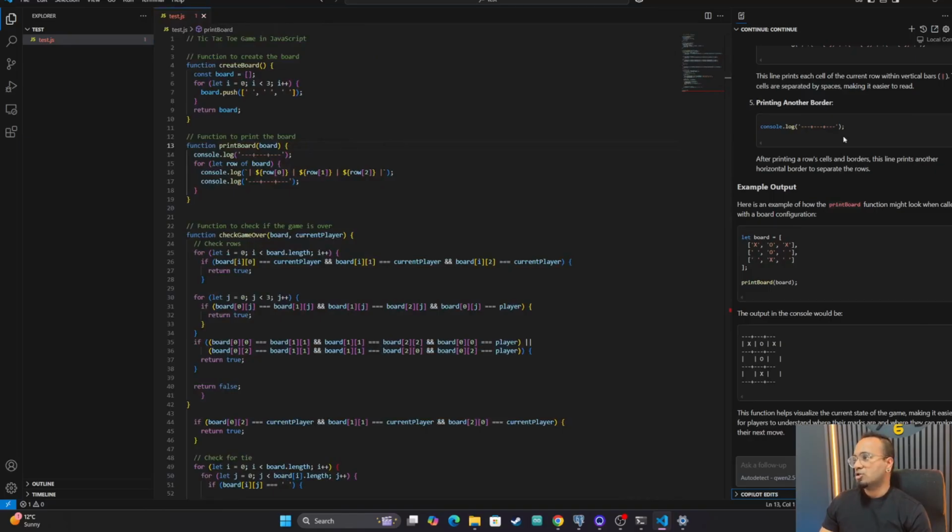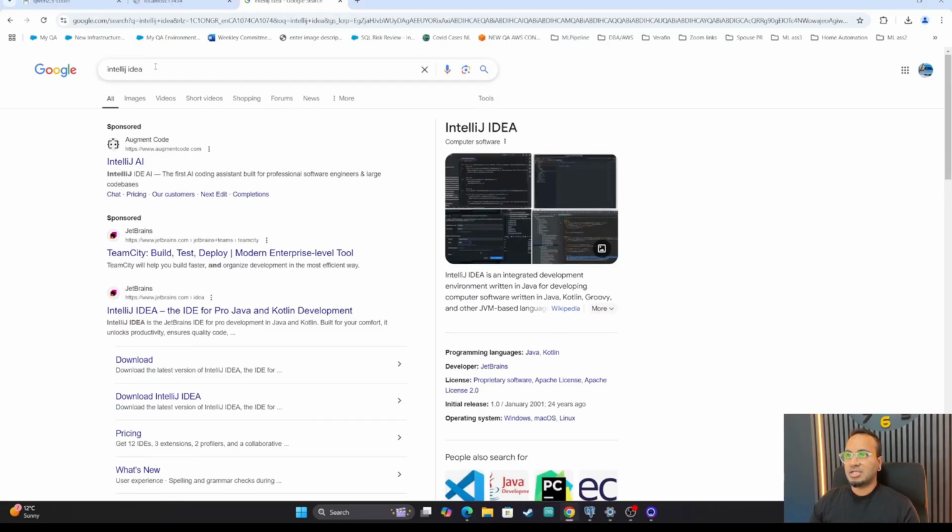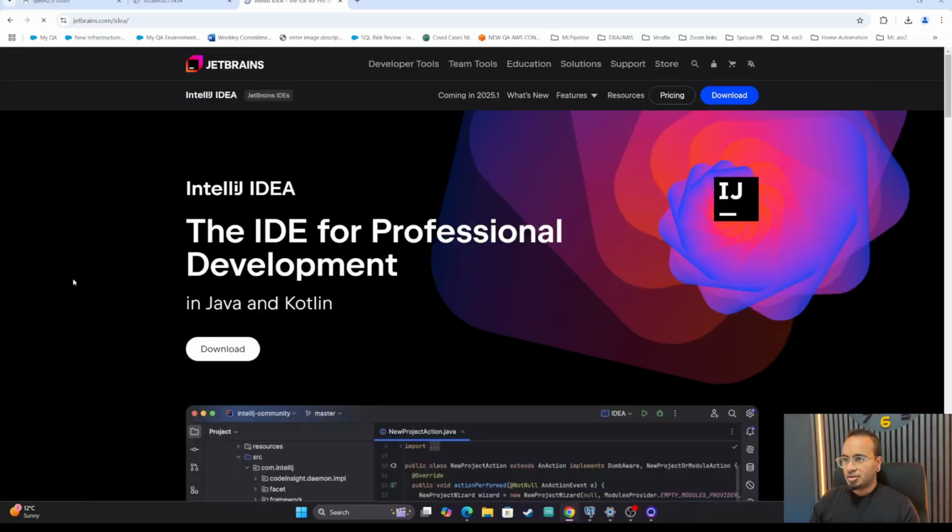In my opinion, it looks better if you have your coding Copilot or code assistant on the right side, so you could go through your file explorer or project explorer. A similar thing can be done for IntelliJ IDEA as well. We can go to Google, go to IntelliJ IDEA, download and install it.